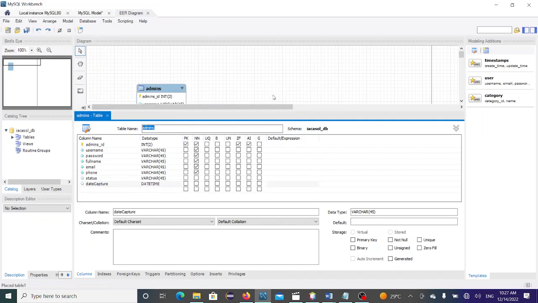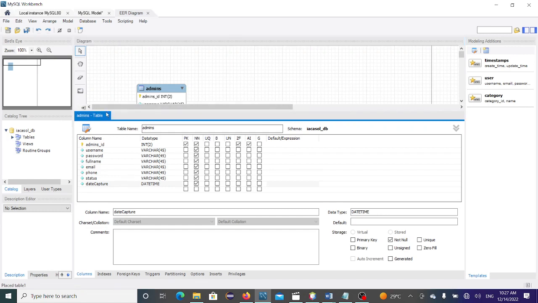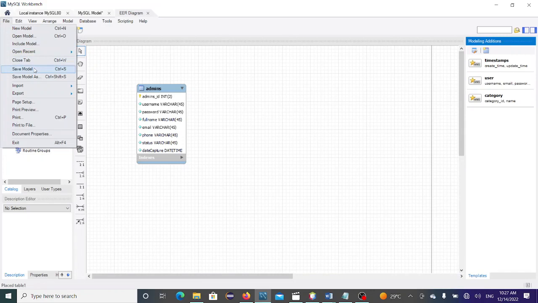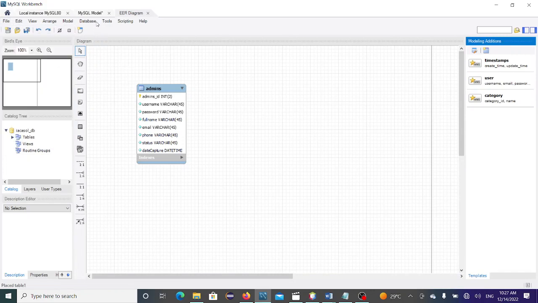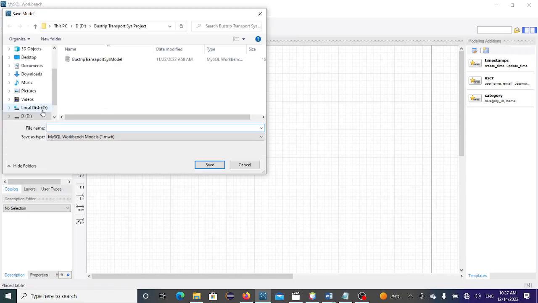So I think I'm done with this. I need status. Of course, status must be entered. I need timestamp. All of them must be entered. Then I think we are done with the creation. So you close it, save your model. Go to file and save your model. Then you do what? The model is to be saved.